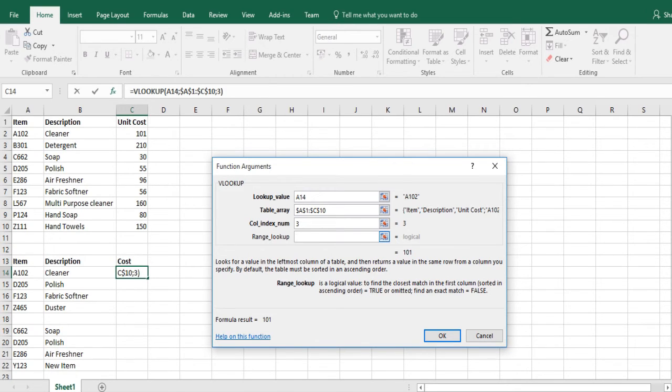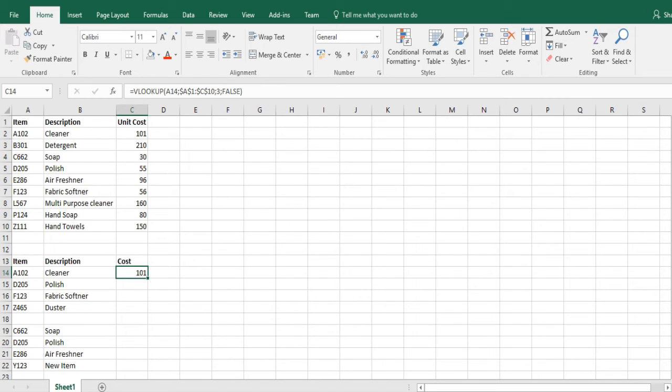it gives you the option. It says, is a logical value to find the closest match in the first column? We put in true, or if we leave it blank or put in false, it will give us an exact match, and that is what we're looking for. We're not looking for ballpark numbers. We need to know for item A102 what is the cost. So we will type in false and we click OK. So item A102 has returned a cost of 101 Rand, which corresponds with the table.